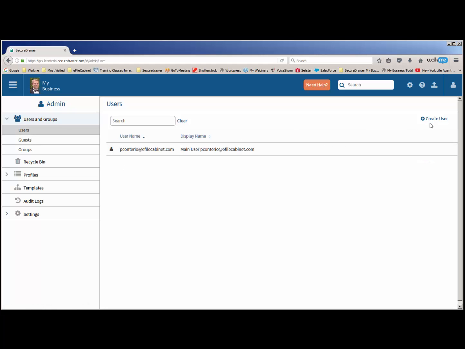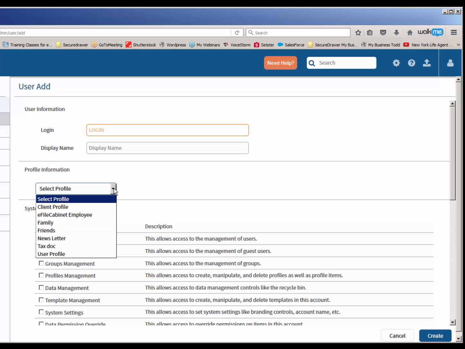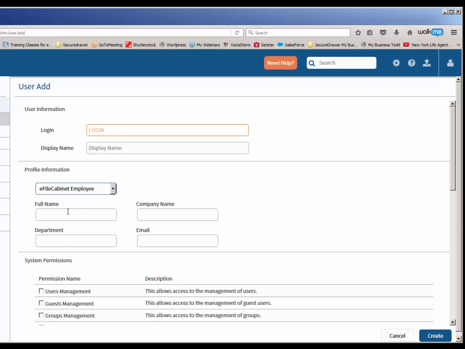Right now, I'm the only user in here. Okay, it opens up this window. The email address is essential. You can put a name here of that user. You can give that user a profile. Remember, I showed you a couple profiles. I showed you a profile for family, and I also showed you a profile for eFile Cabinet employees. And these are the fields that I created in that profile. And a little bit later, I'll show you how to actually create the profiles.